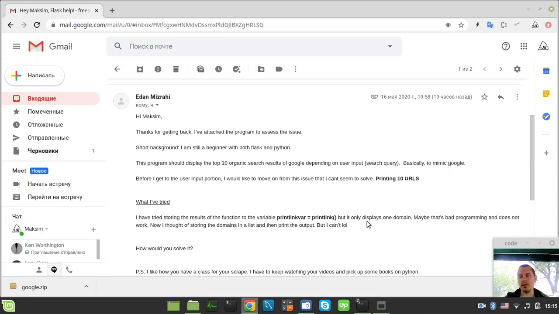Yesterday I got an email from one of my subscribers asking me to help him regarding a Python Flask web application, where he tries to run a web scraper written with Requests and BeautifulSoup from the Flask application and to provide some sort of a query to Google to that scraper, and eventually he would like to print the links on the web page after the scraper is done.